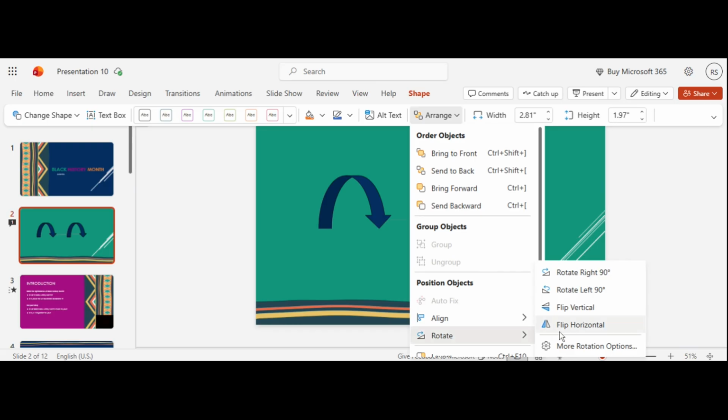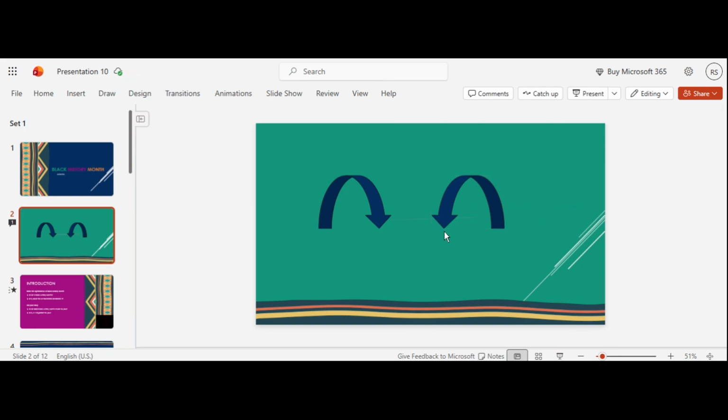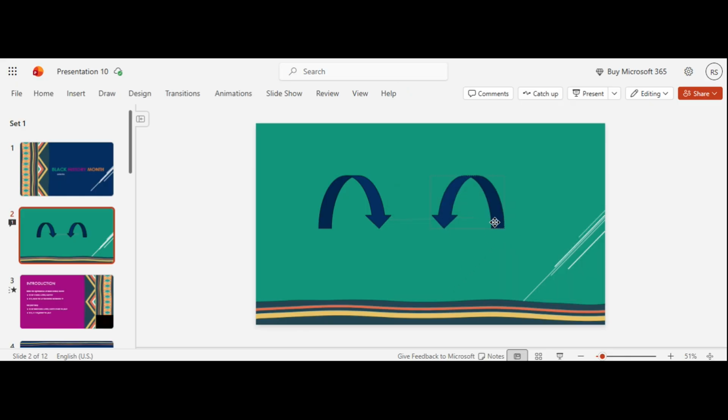To mirror the shape horizontally, select Flip Horizontal. Instantly, your selected shape will flip and become a mirrored version of the original. If you want to mirror the shape vertically instead, you can choose Flip Vertical from the same Rotate menu. This flips the shape upside down. After flipping, you can drag the mirrored shape next to the original to create a symmetrical design. Use the alignment guides that appear on the screen to line them up perfectly.